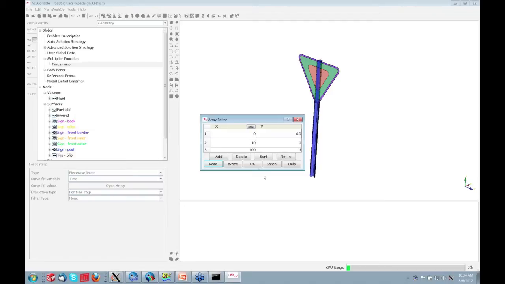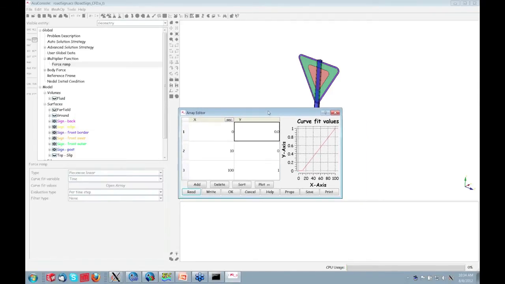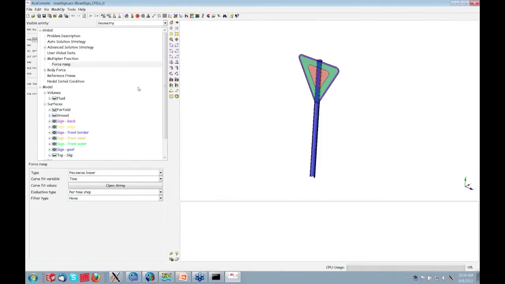So this multiplier function that I've just created is going to be scaling the forces that are applied from the CFD model onto the structure in the fashion that we've shown here. And what that does is it allows the flow to develop a little bit before we start applying the forces to the structure. And then it also gradually applies the forces to the structure so that we don't have any type of an impulsive load.